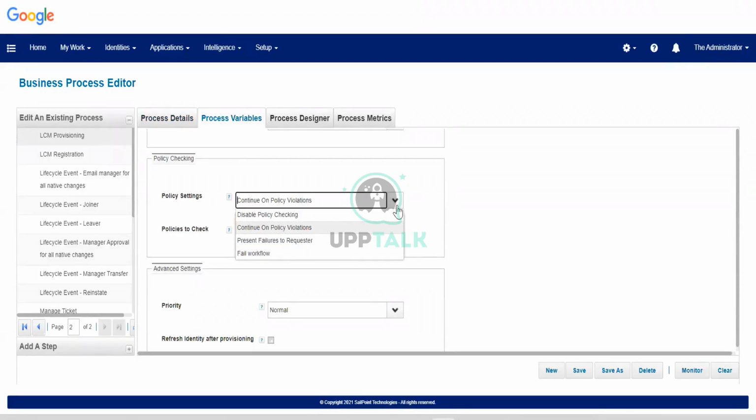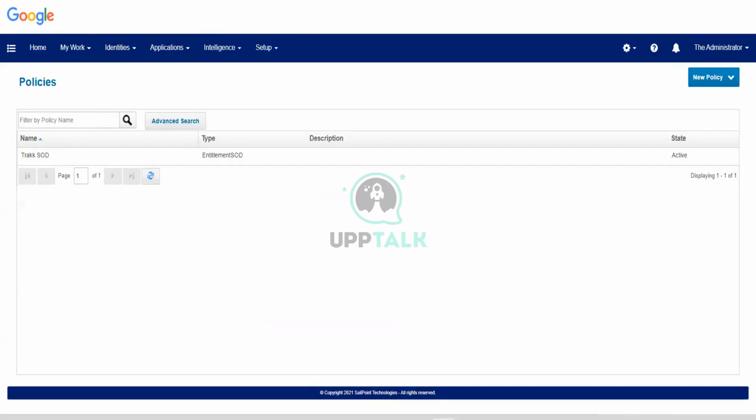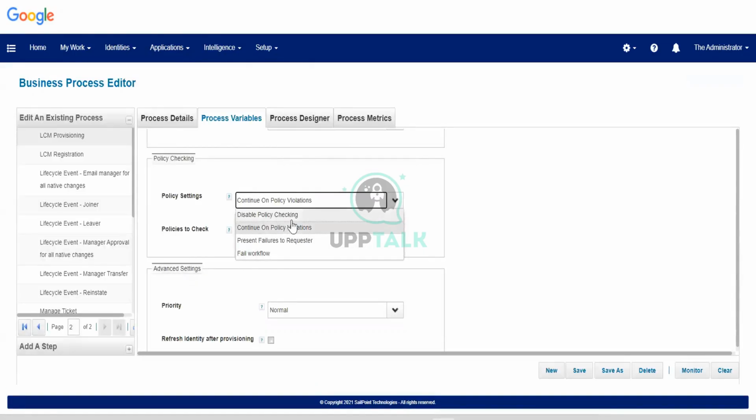Whenever, let's say, I'm requesting approve entitlement and input, which is validated by this policy, these are the four options that we can configure. First one is we can disable the policy checking. No policy will be checked by the process. Second is continue on policy violation. Even if the policy violation is there, it will continue. It will not give you any message or anything. It will go as a normal flow. But in the back end, it will basically create a violation, but it will not stop you from requesting.